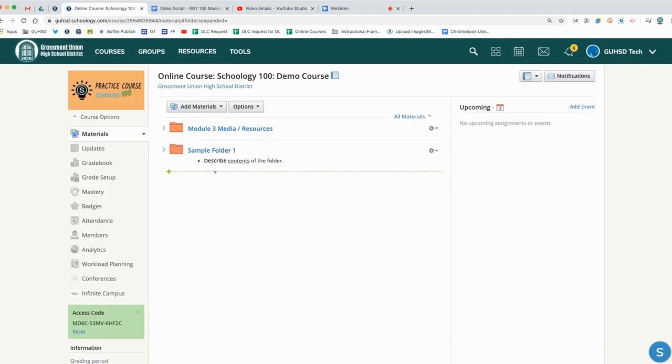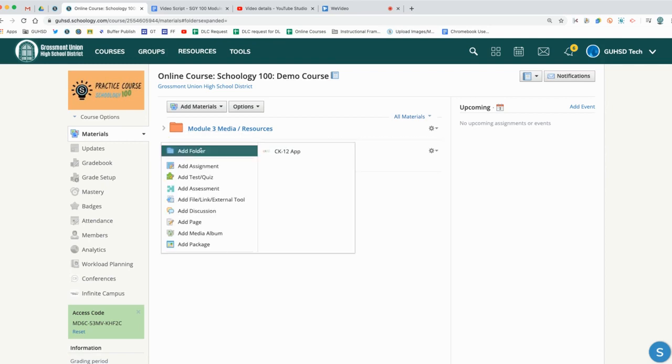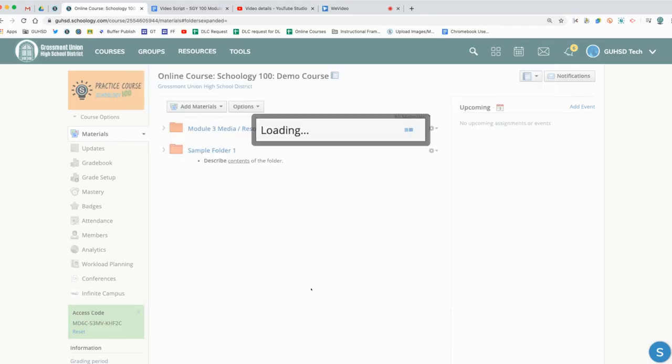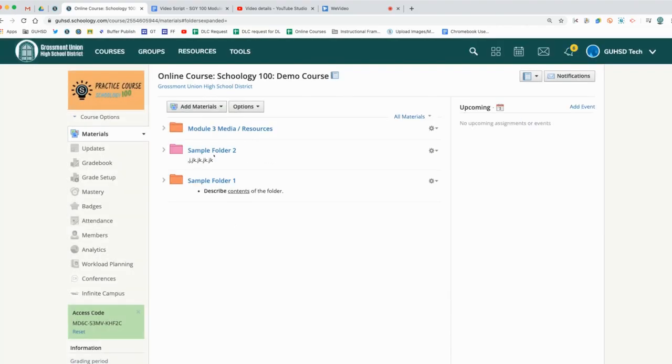The other way we can make a folder is by clicking this green dotted line here. Wherever I click this green dotted line is where my content will be created. So if I want to make a folder in between these two folders, just go there, click folder, folder number 2, give it a color, any text that I want to type in, what my availability is going to be, and then click create. And it creates the folder at the spot where I asked.